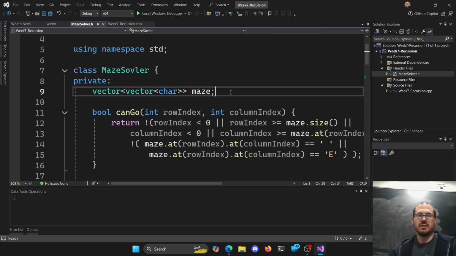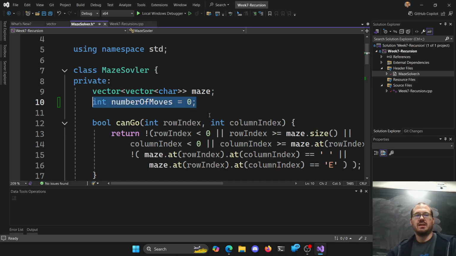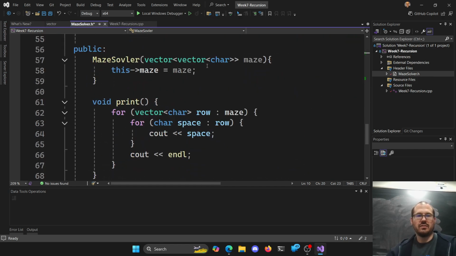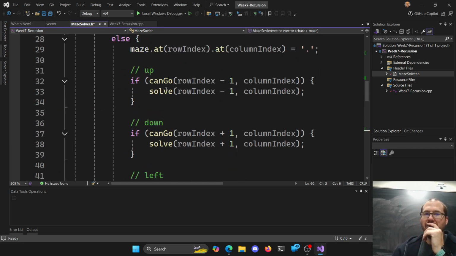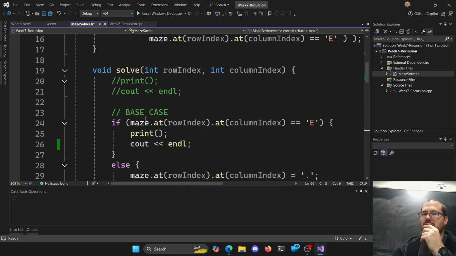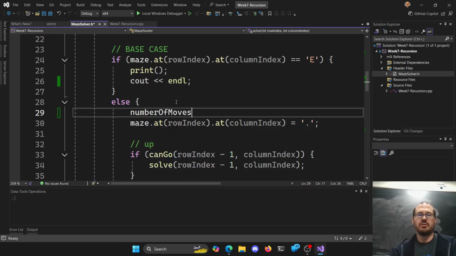Let's add another private attribute, an int for, I don't know, number of moves, right? Starts at 0. Oops, should not set the value here. So number of moves, and then our constructor should set that, so my number of moves is 0, right? So every time I call solve, if I'm not at the end, I need to make a move, right? So I can take my number of moves plus plus here, okay? If I've solved it, now I know how many moves it is, right?